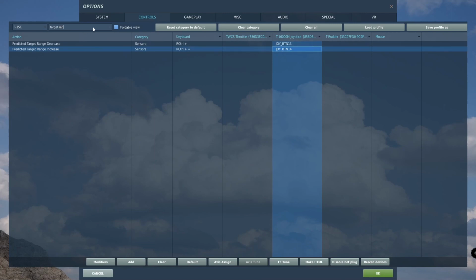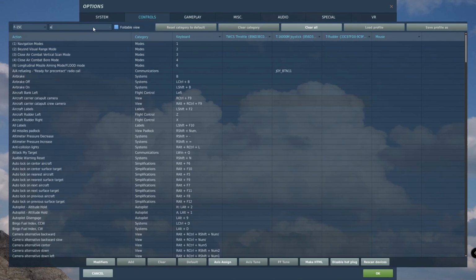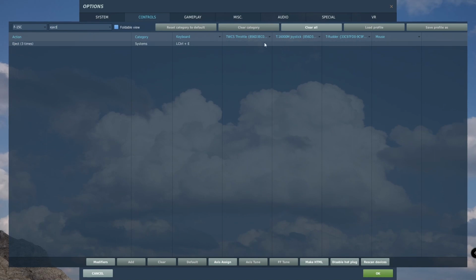So type in eject. Going to go to throttle, button number 3. Excellent.